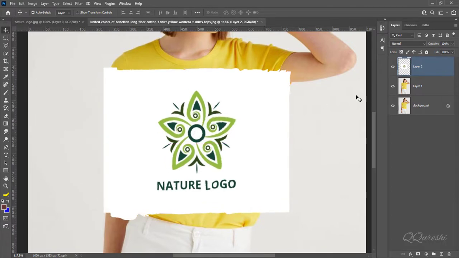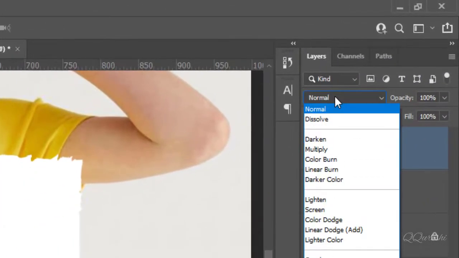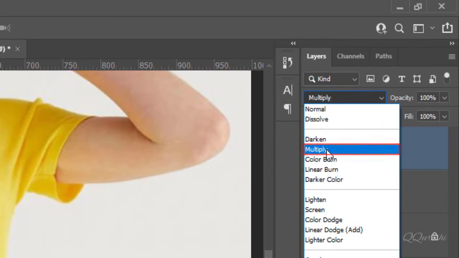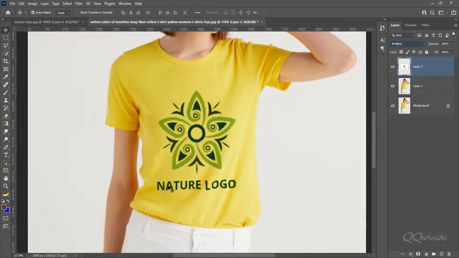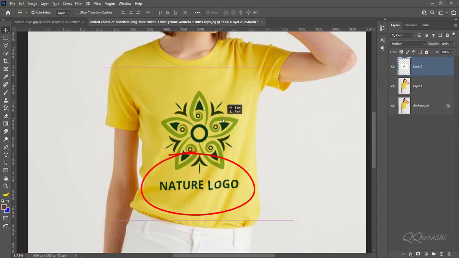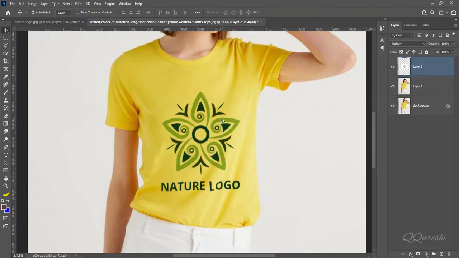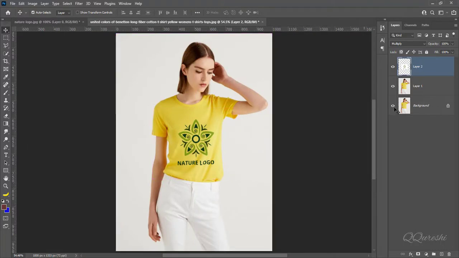The logo has the same wrinkles as the shirt of the model. Change the blend mode to Multiply. Adjust the logo on the shirt. You can see the text has the same wrinkles as the shirt. So we have blended the logo on the shirt. Look at before, then after. Let's move to the third and final technique.